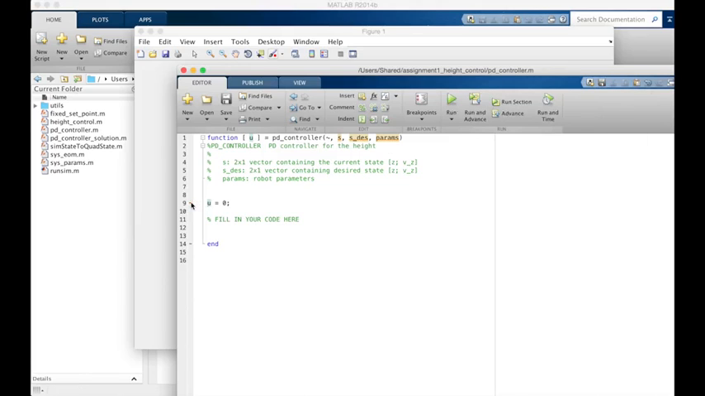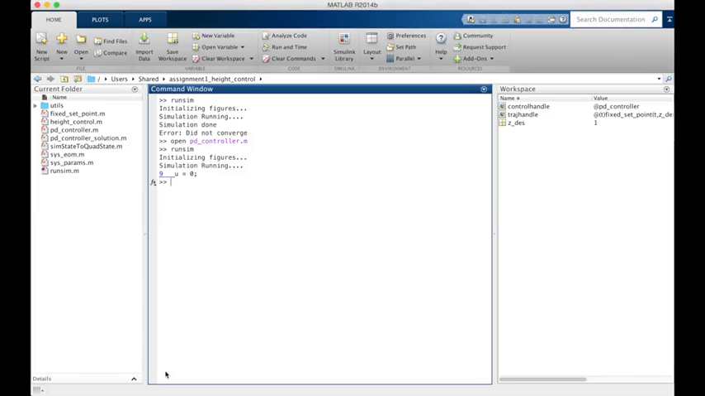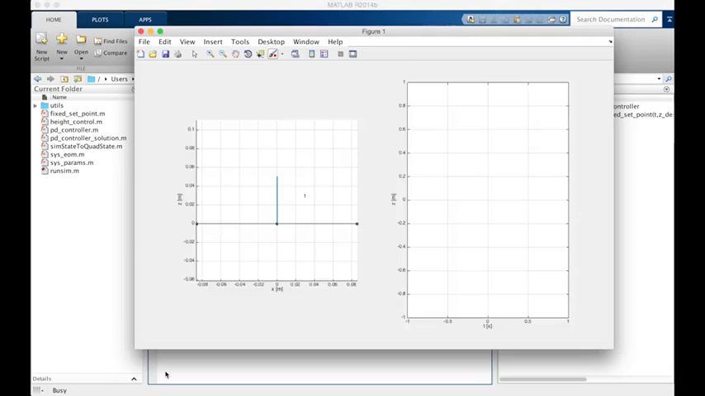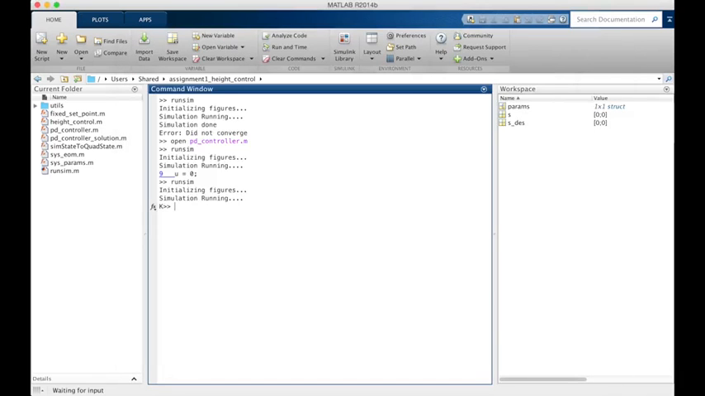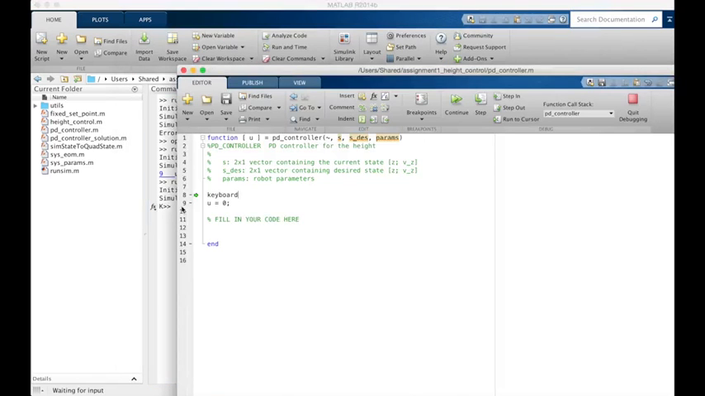Another way to do this is to use the command keyboard. We can type in keyboard before the line of code at which we want execution to stop. Again, if we run the code, it will stop at the designated line.